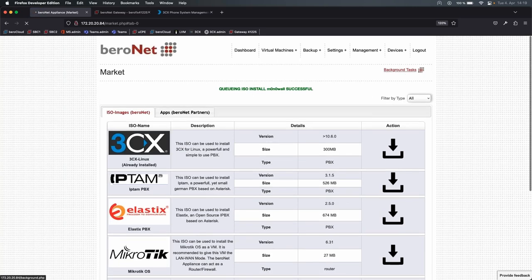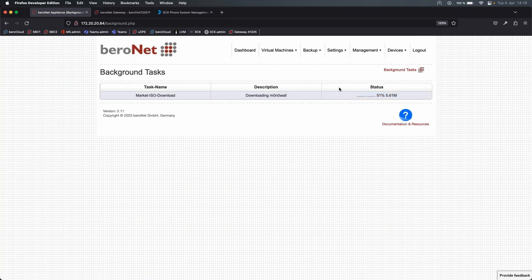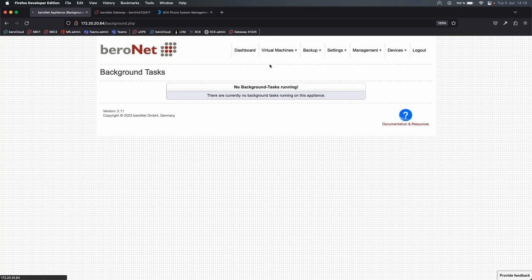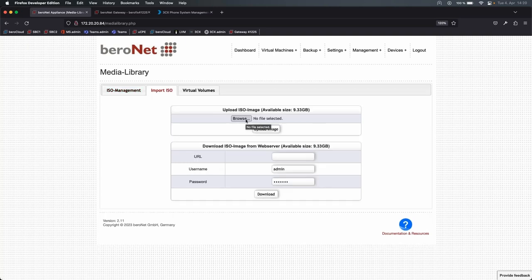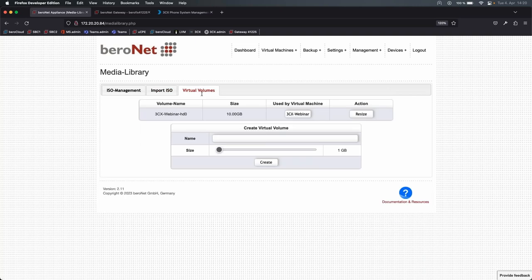Now it's set as a background task and downloading here. And when that is finished, it will be accessible here in the media library. We have now here the m0n0wall ISO, and we can use it later to install a virtual machine with that. With a simple click, you can just download it. You can also import your own ISO images if you want. And here you can also manage virtual volumes.